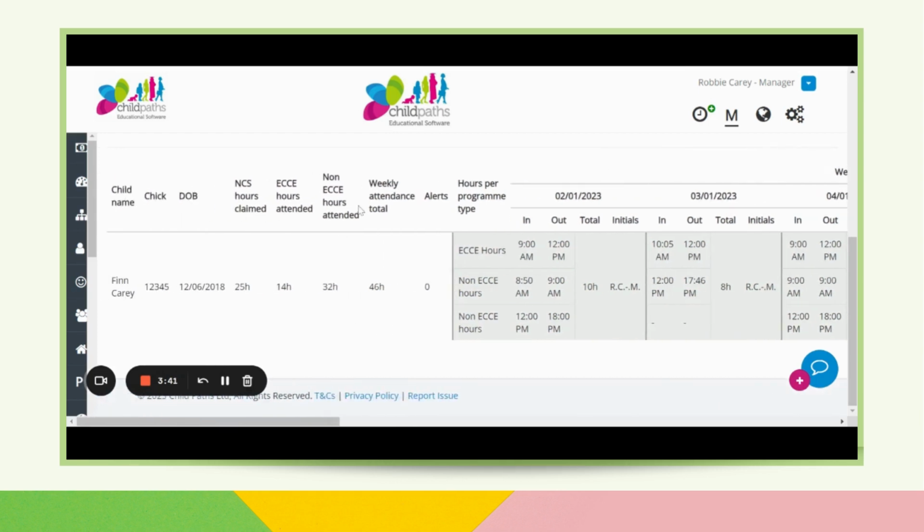You can see the non ECC hours attended, which is 32 in this case. And basically, what that is, the system will calculate any time either before 9 a.m. and any time after 12 p.m. Or if you're half 9 to half 12, it will calculate any time before half 9 and any time after half 12. Depends on your setting. But that's your non ECC hours, which are essentially your NCS hours. You can then see your weekly attendance total, which in this case is 46. And if there's any alerts, you'll obviously see the number of alerts there.